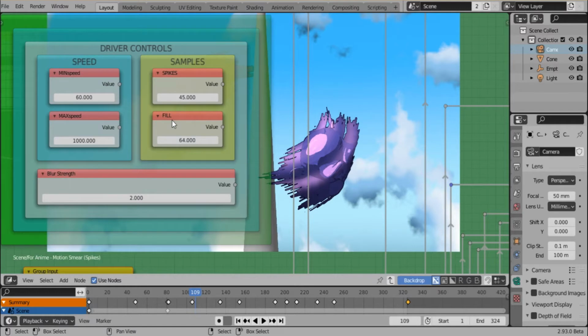The spikes don't need as much because we kind of want that rough, pointy, breaking up kind of vibe going. And for the fill, we want it to be more smooth. So obviously, spikes would get a lower value, fill would get a higher value, but they're still configured in such a way that the node isn't excessively slow.